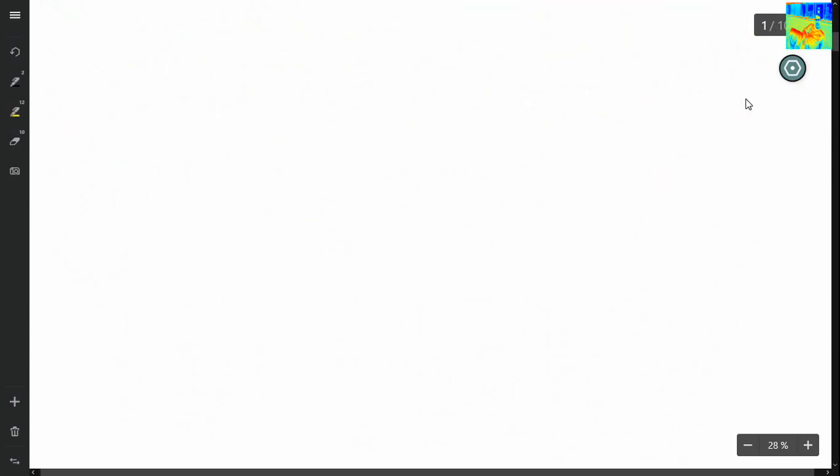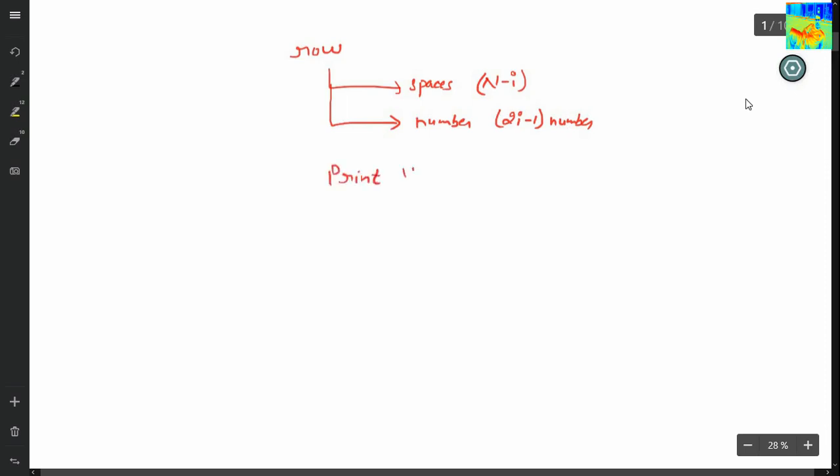So our final logic is, for printing a row, what will I do? First of all, I will print spaces. How many spaces? N minus I spaces. And for printing numbers, how many numbers I will print? I will print 2i minus 1 numbers, starting from 1. And then we have printed the entire row. What will I do? I will go to next row. So finally I will print \n. So this statement will be used to go to next line or next row.